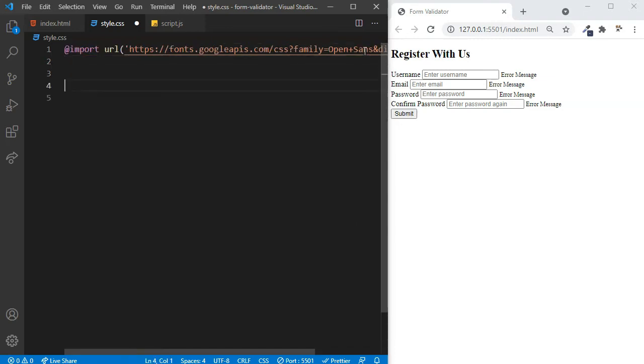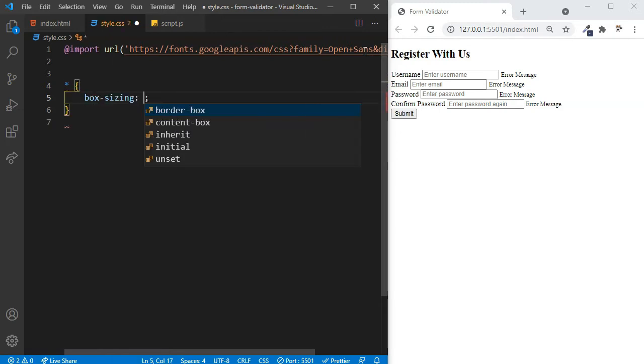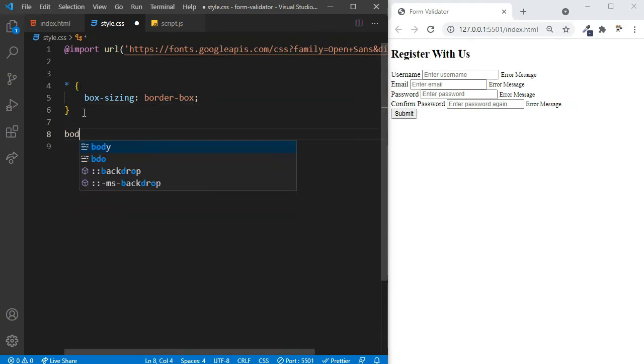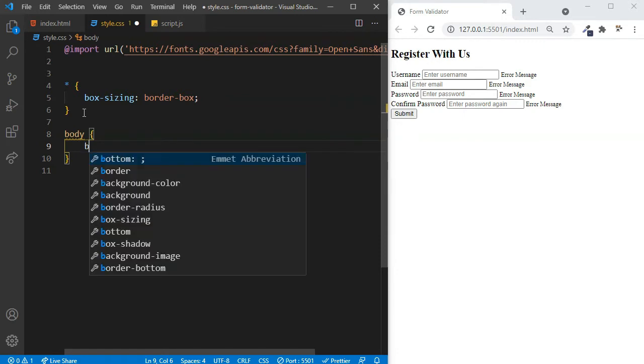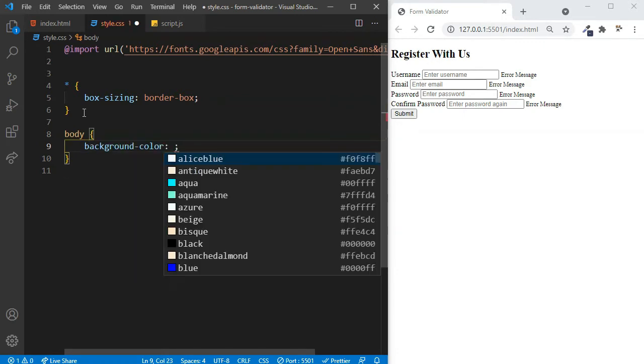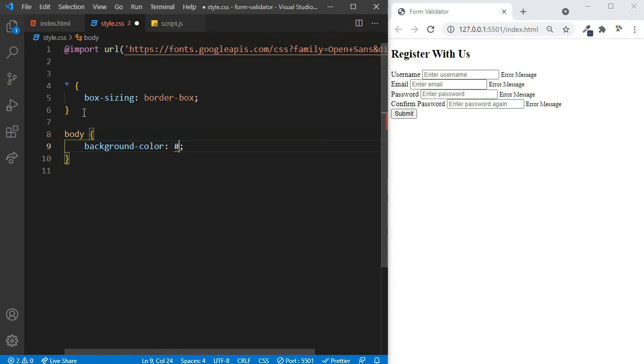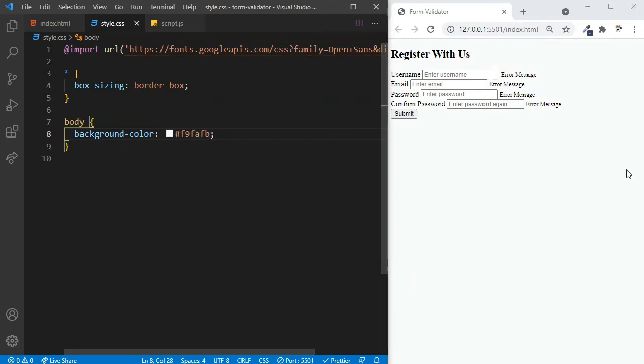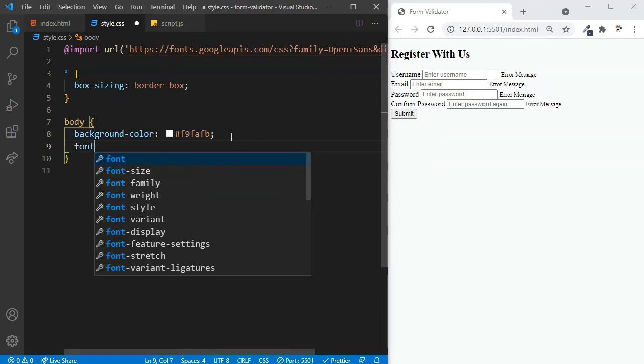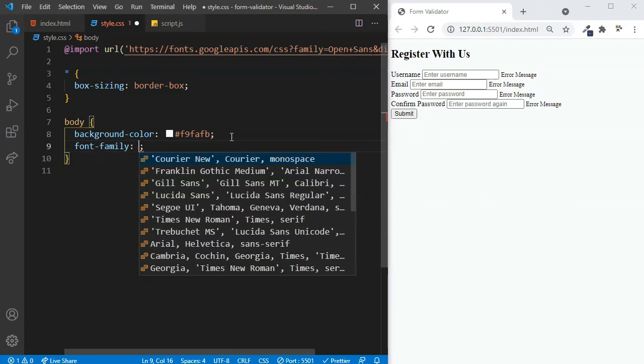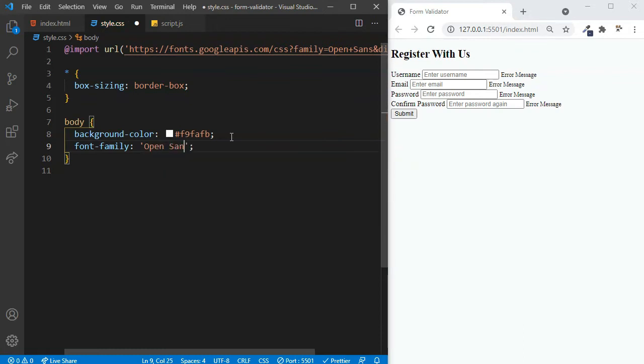So let's add some styles to our project. Here I'm going to target everything and set box sizing to border box. Now let's target the body. For the body, the background color is going to be a little bit grayish, for example F9, FA, FB. Let's save and check. You might notice it's a little bit gray. Okay, now for the font family, it's going to be Open Sans, which we imported from the Google Fonts, and sans serif.